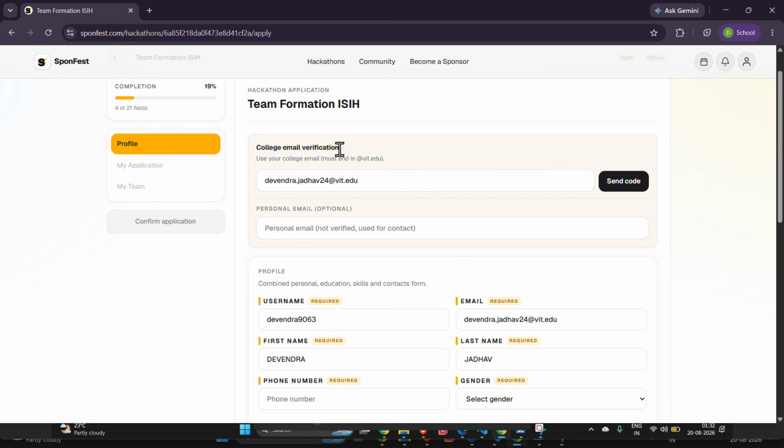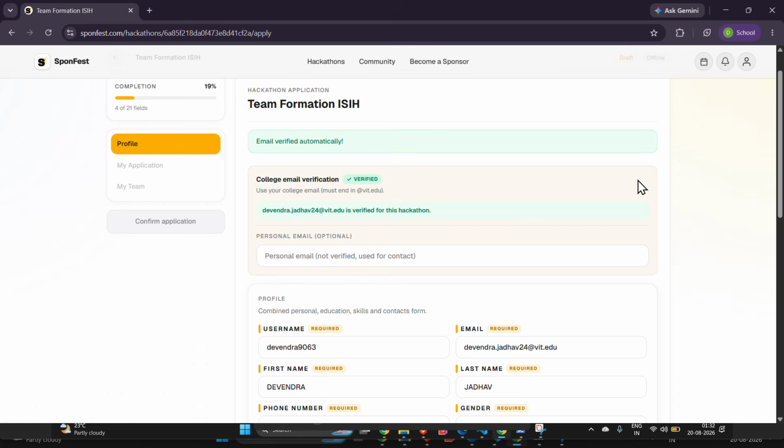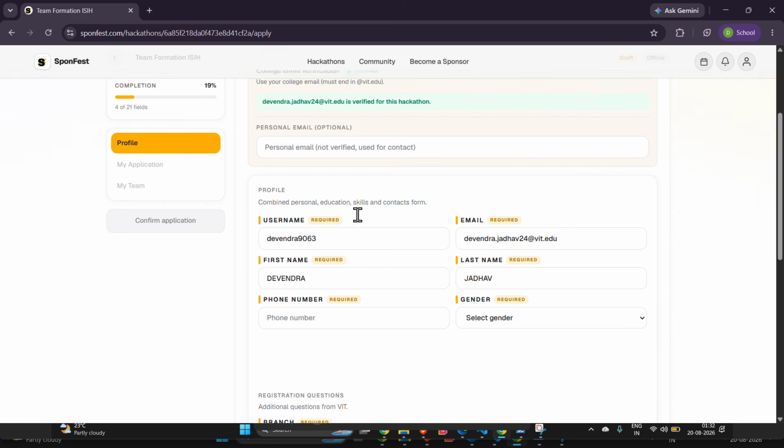First of all, you have to do the college email verification. Since you have logged in with the official account itself, you have to just click on send code and it will be automatically verified because you have logged in with the same account of your official email address. But if you have logged in with the personal account and here you type your official mail address, in that case you will be receiving an OTP that you have to type in the box that would appear here. But no need of it if you're logging in through your official email address.